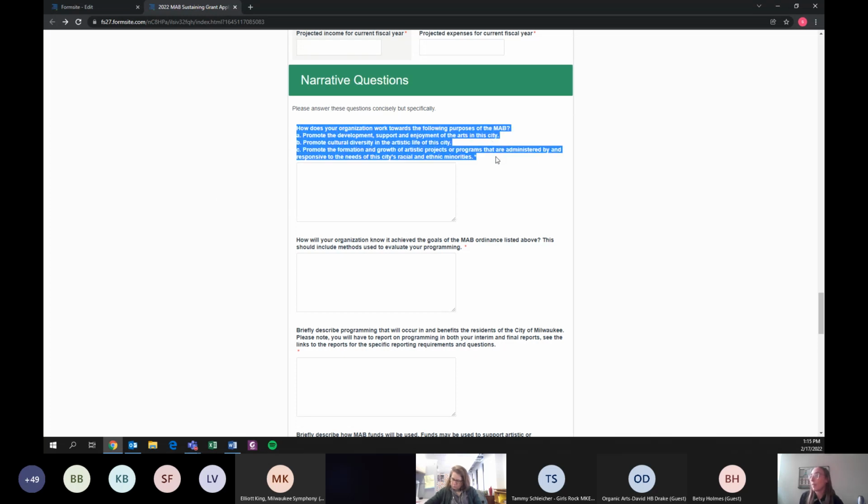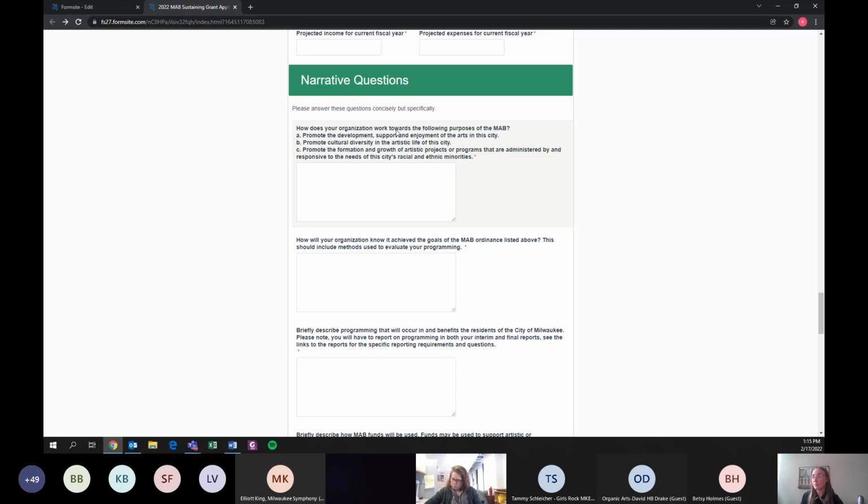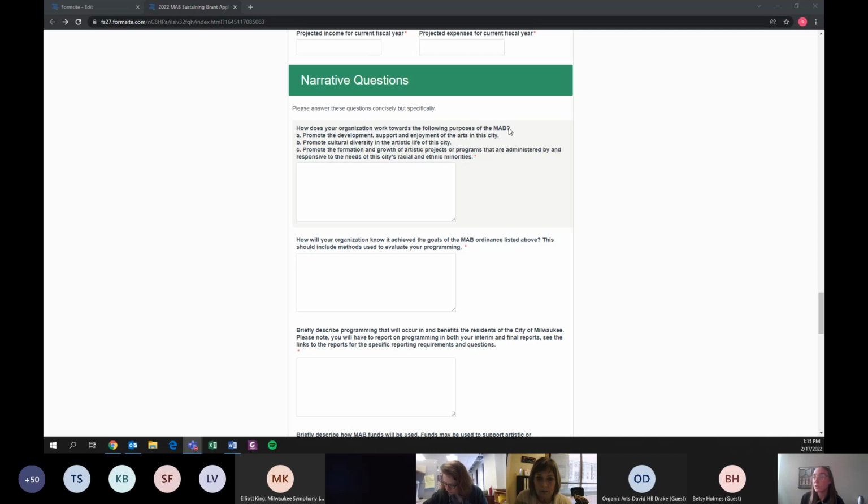Our main question, and the one that will be weighted the most, is this first one, and that speaks to how your organization works towards those purposes of the Milwaukee Arts Board, and that comes directly from our Code of Ordinance. So it's listed here at the top of the application, and I'd be happy to send anyone who's interested a copy of the Code of Ordinance itself, which expands a little bit more on the purpose of the Arts Board.